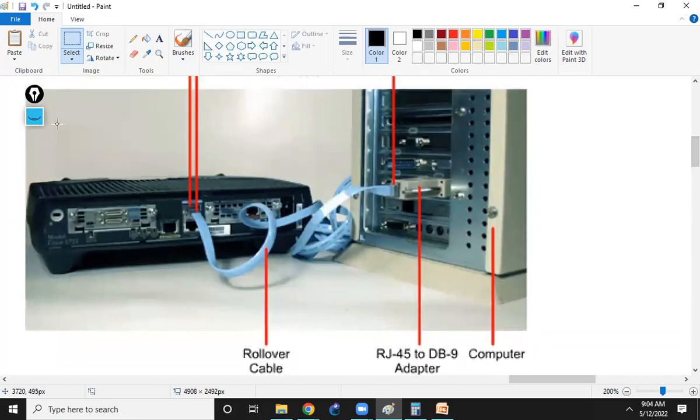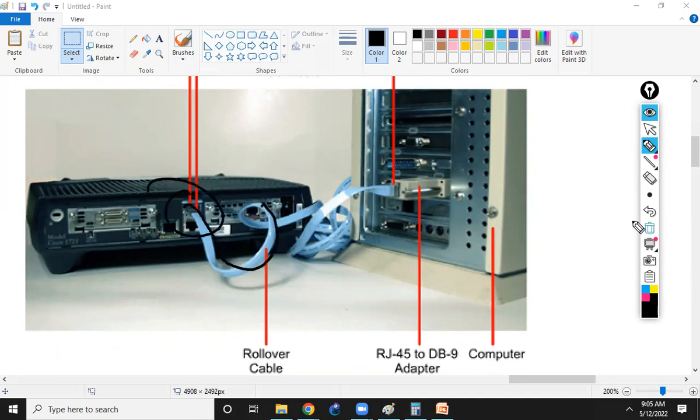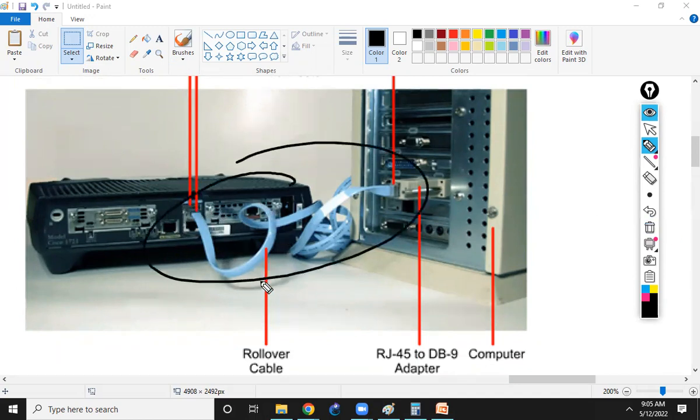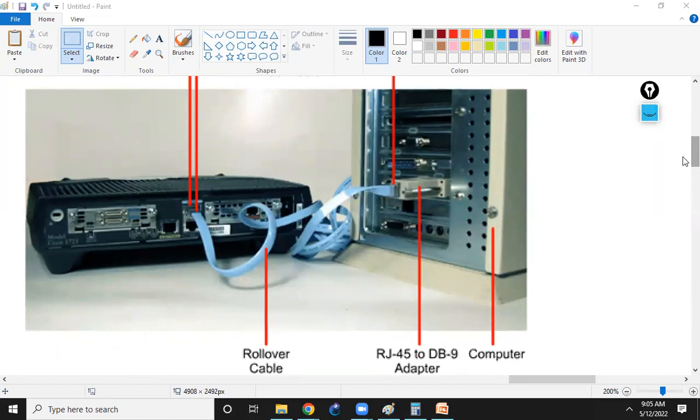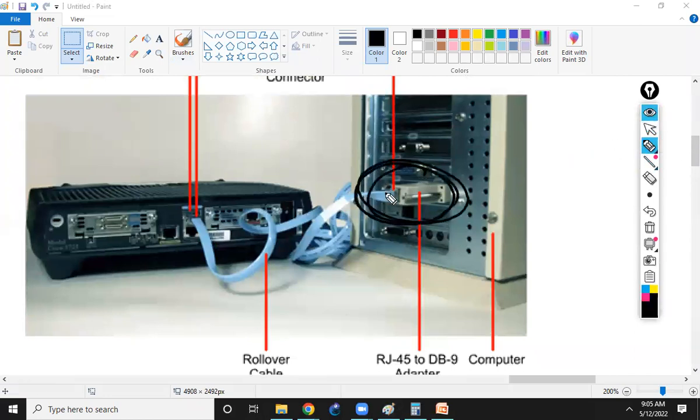Okay. Yes. So here you can see this is the console port of the router, and from the console port, this blue color is the console cable, or the rollover cable. Now you will connect it. Here, this is the DB9 adapter, or the COM port of the computer.